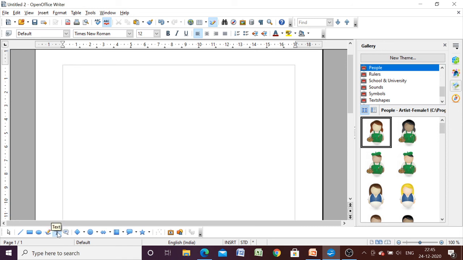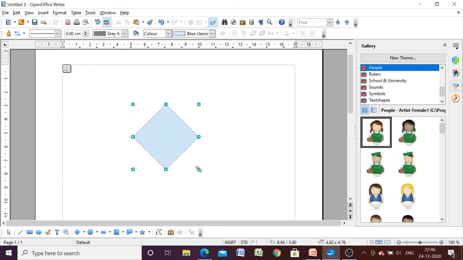This is text, a text box will be inserted. This is callouts. Here we have basic shapes. Here some symbols are there, some arrows are there, flow charts, callouts again, and star symbols are there. So let us take any of the shapes and draw it. So here you can see that once you have created a drawing object, these options will come automatically.